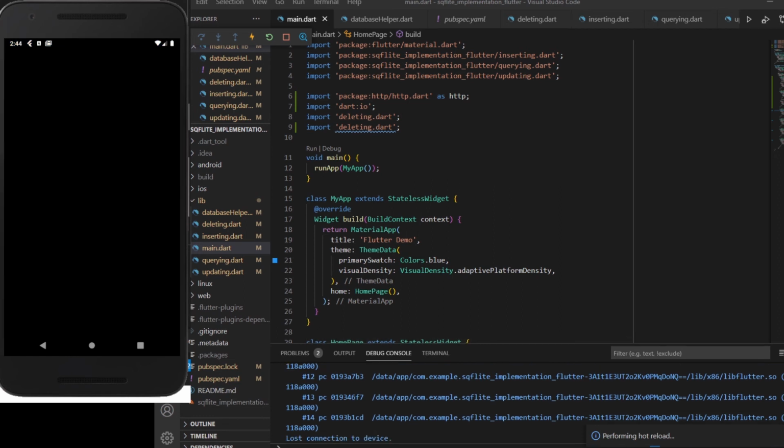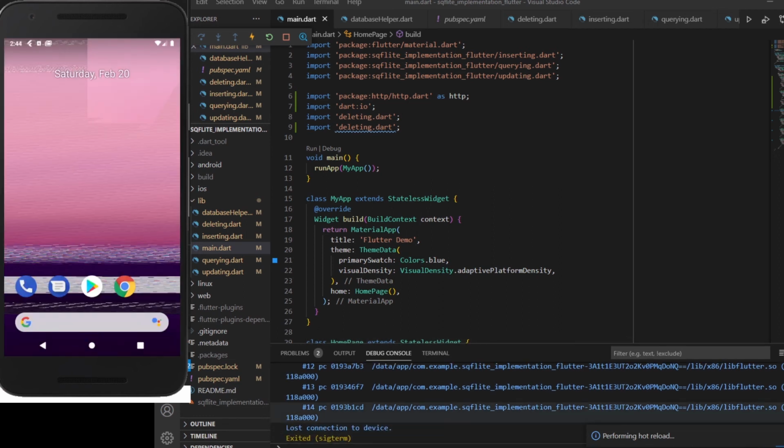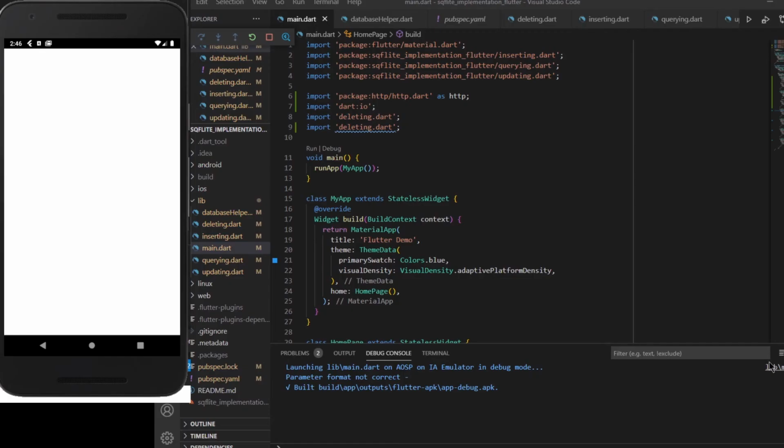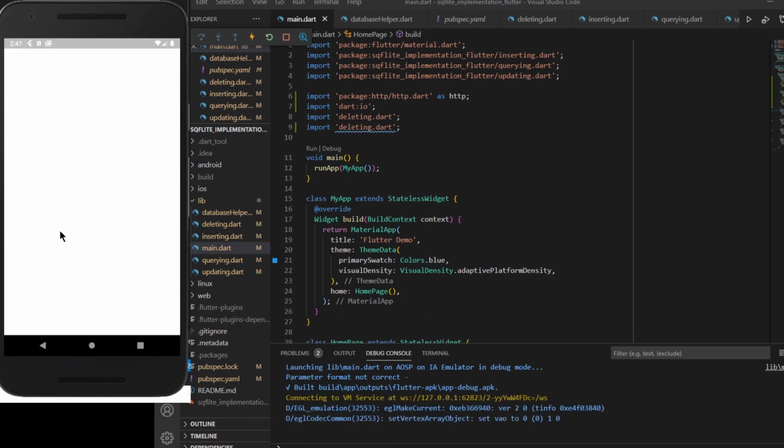Let's wait for a while. So it has now lost the connection to the device. Let me rerun the app. Let's wait for the app to restart. So you can see that the build is completed and the app is installing and launching side by side inside the application. It is connecting to the VM services.